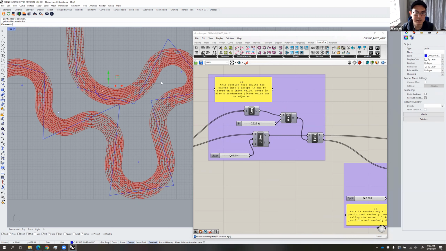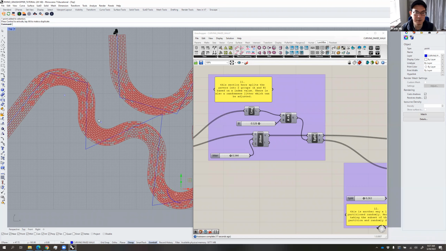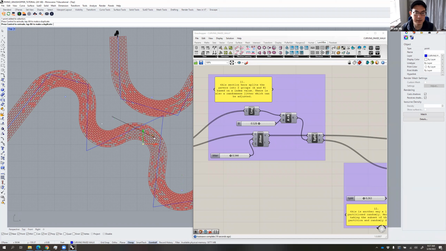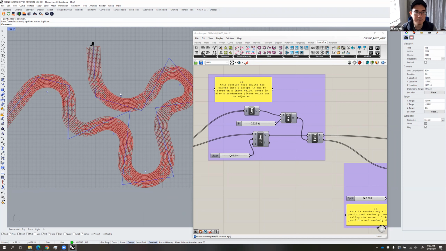So these points here, let's say you take this point and you move it closer to the edge of the path, that just increases the amount of pavers that are being pulled using that. So there is nothing special about this portion of the script. It's just literally you need to create some kind of logic for how this pattern is generated.